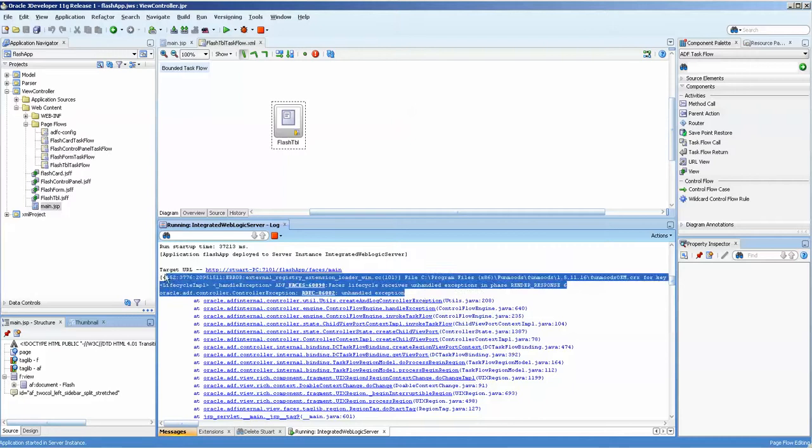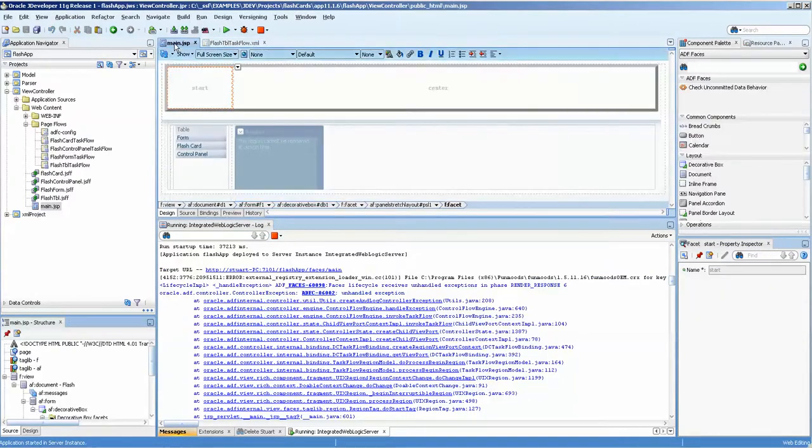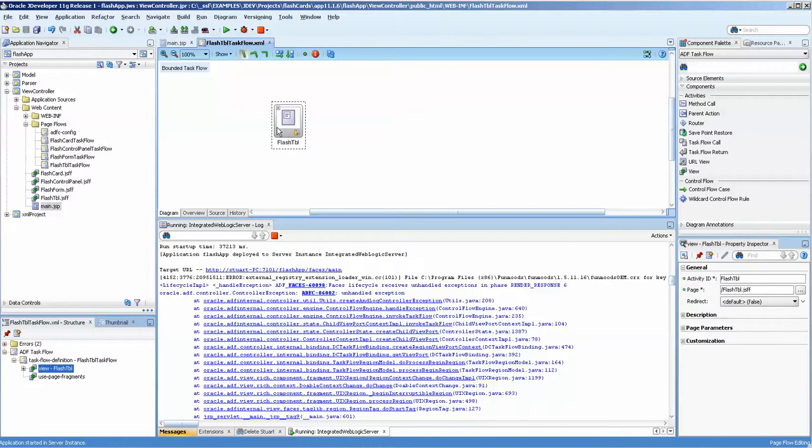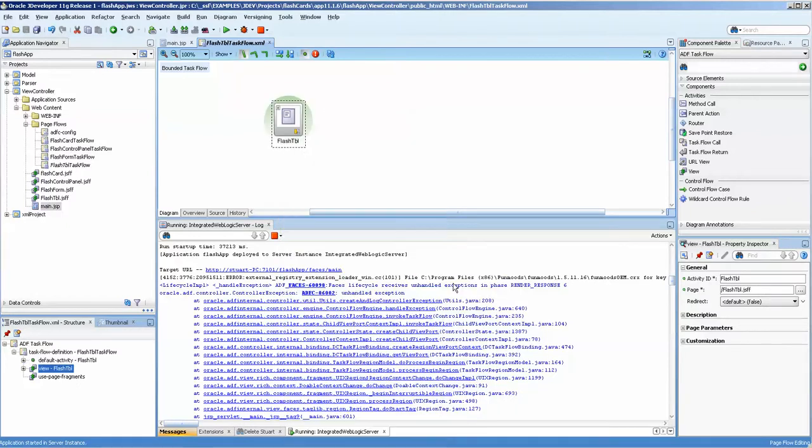After about an hour and a half of trying to debug this and go to an earlier version, I realized that this is my main task in my JSP, and it is the default task, and there is no default activity in this task flow.